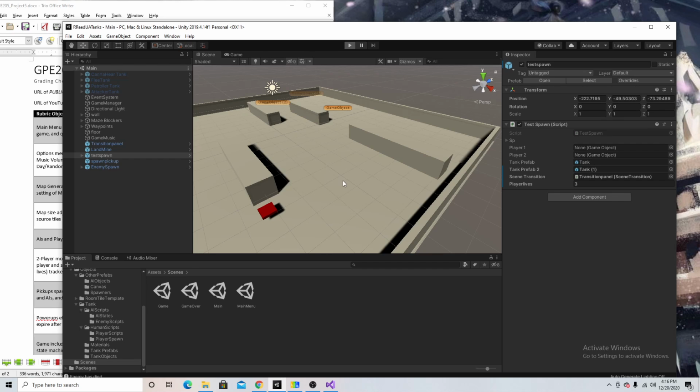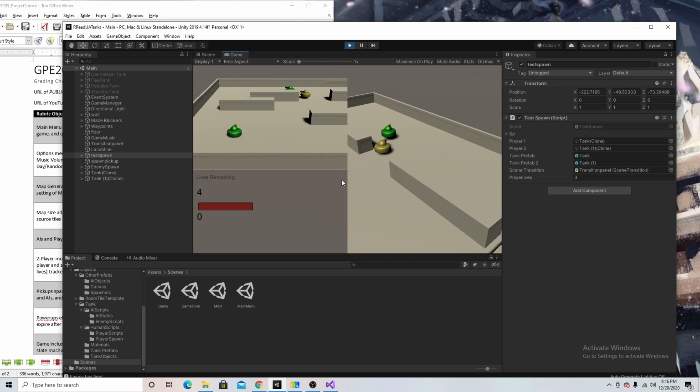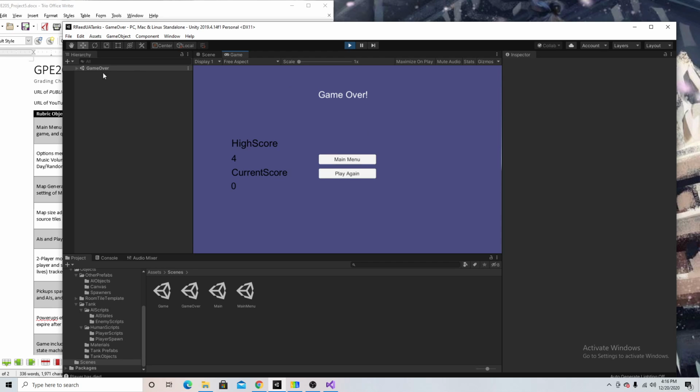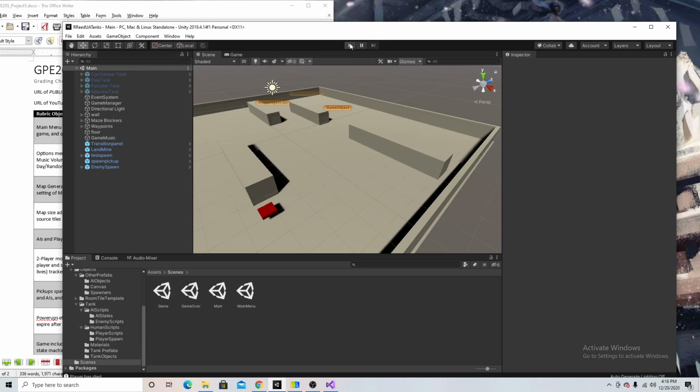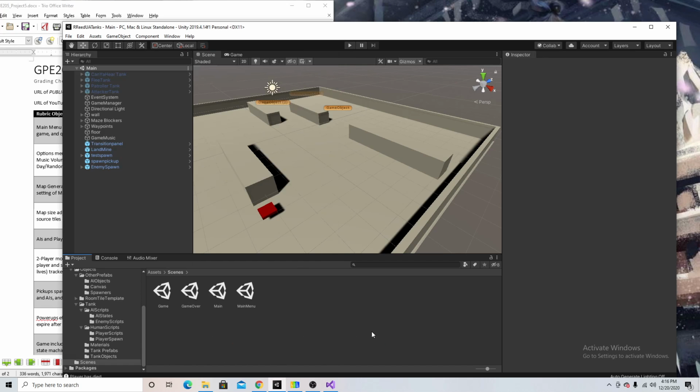But if I do the second player and die, it will lose a life, as you saw, but it won't reinstantiate and create another life, and it'll just go into the game over screen. So I did get it to work for single player, and 2-player will utilize different controls, and the split screen cameras will work.